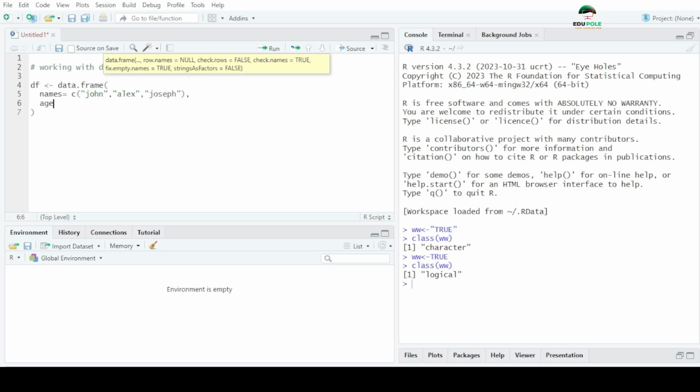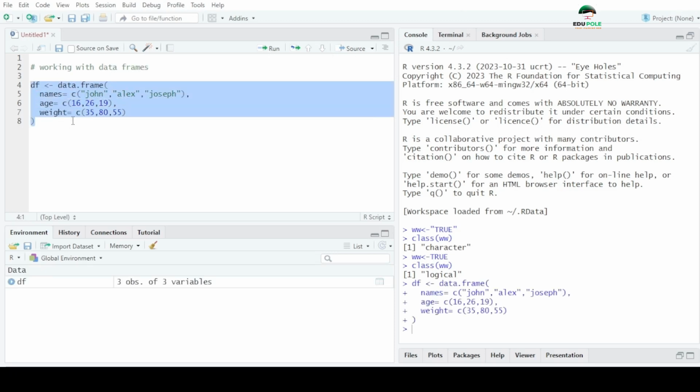Next, we'll provide their respective ages and weights to complete the data frame. By organizing our data this way, we can easily manage and analyze the information. Let's get started. Running this line helps us to create our data frame smoothly.